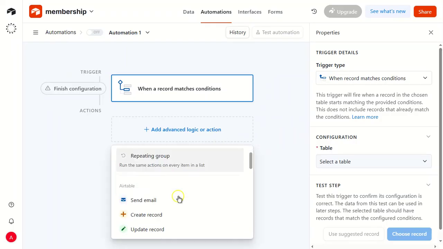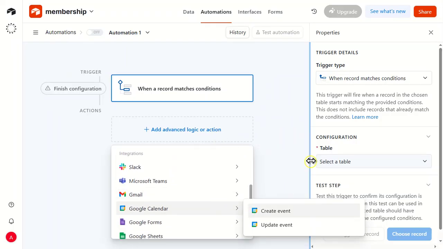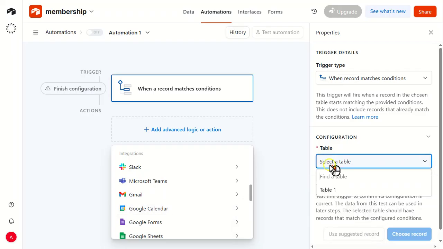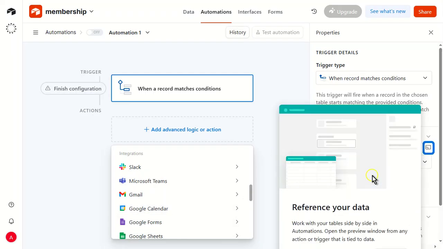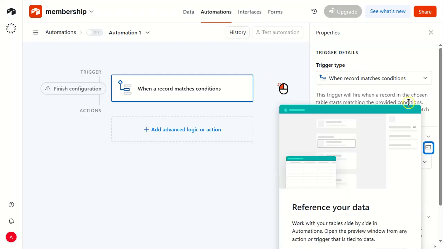For the action, select Send Email, fill in the details as needed, and use the record fields to personalize the email. This is important as it automates the process of sending out the renewal emails, saving you time and effort.